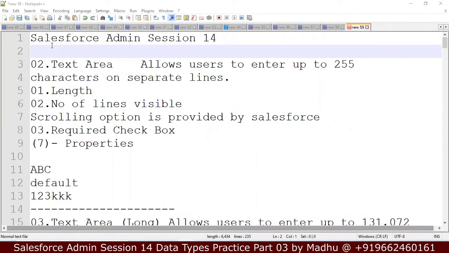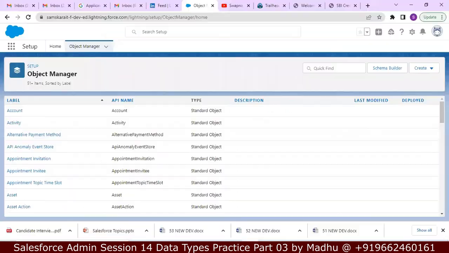Yesterday we have seen the text data type. Along with that, we understood everything about data types. Today we will create data types, the remaining 18 data types. We will create them practically and we will see. We have created one object called data type for our practice.